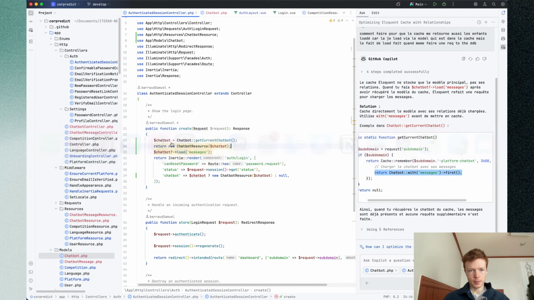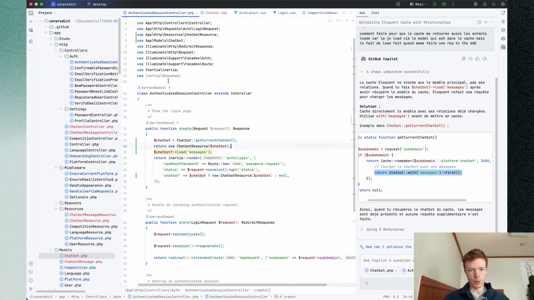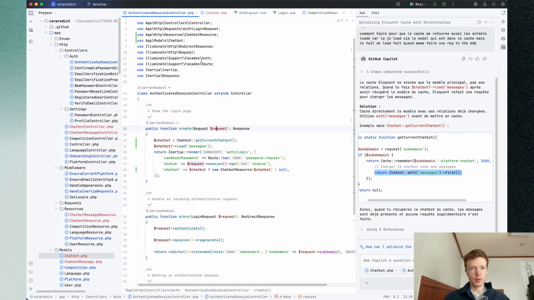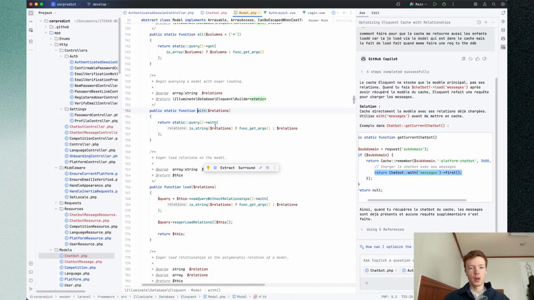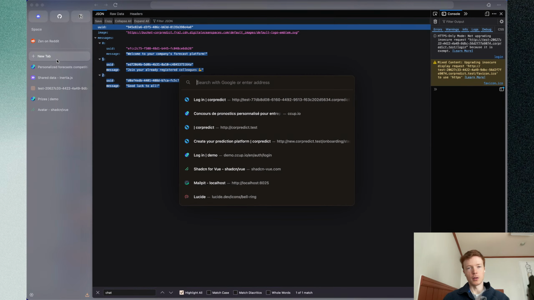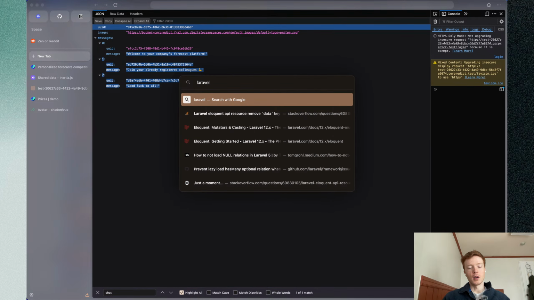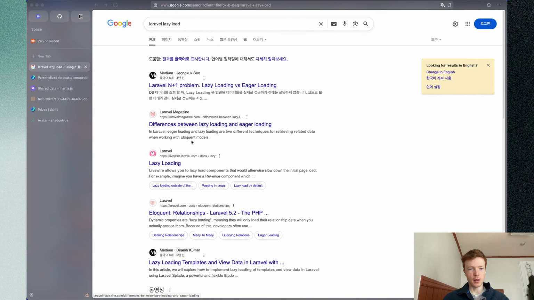Oh yes, it works. So now we have a JSON file. So that's working. That's pretty nice. I didn't know you could do this. Let me check the documentation real quick. Lazy loading, I think that's how it works. That's how it's called, sorry.